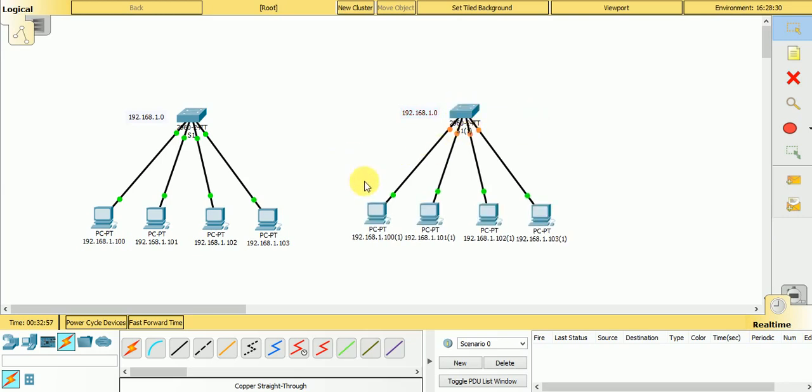I'm going to change its labels because this is the network address of the first network, 192.168.1. So I will rename it as 192.168.2. This will be the network address of network 2, and I'm going to rename switch 1 as switch 2. I will label it here too.